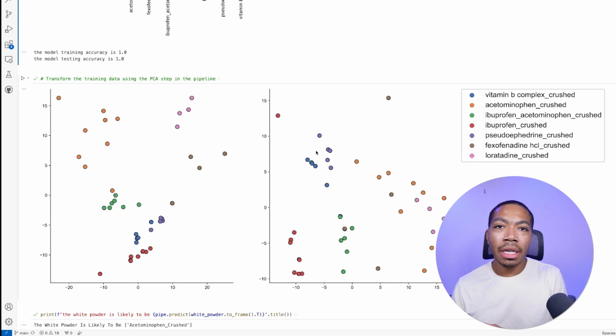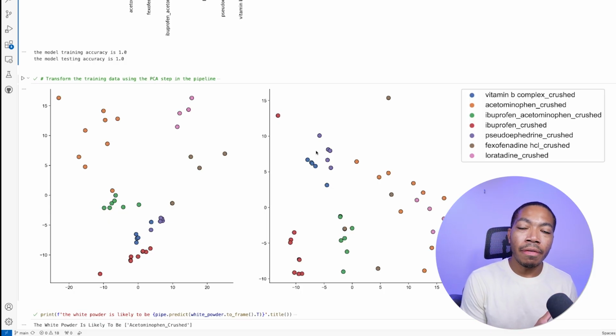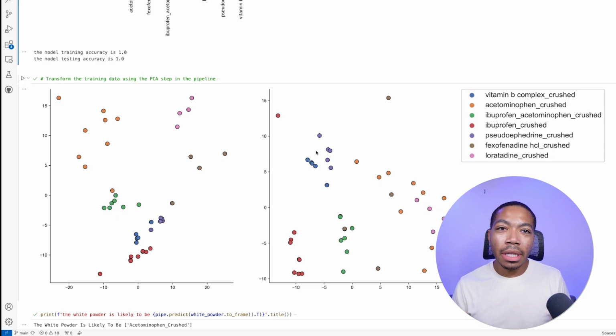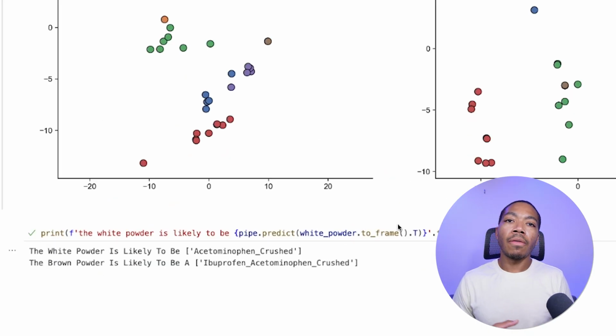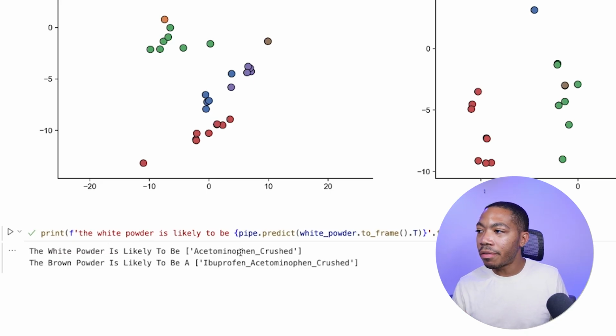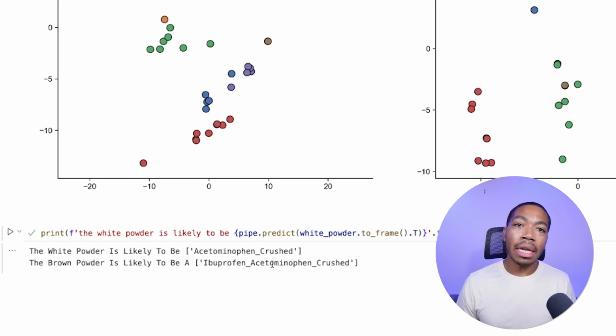So with this pre-processing step, plus a support vector classifier, it's going to be really easy for the model to separate these classes based on the NIR chemical fingerprints. And so when we pass it the chemical fingerprints of our two unknown powders, the model predicts the white powder to be acetaminophen crushed, and the brown powder is likely going to be an ibuprofen acetaminophen mix. And I can confirm that is true.